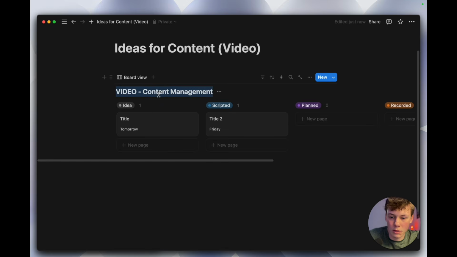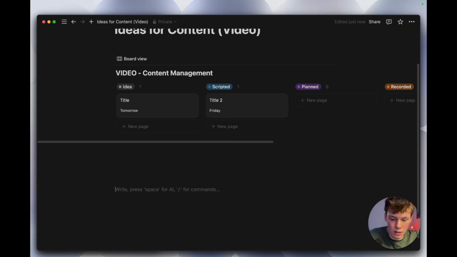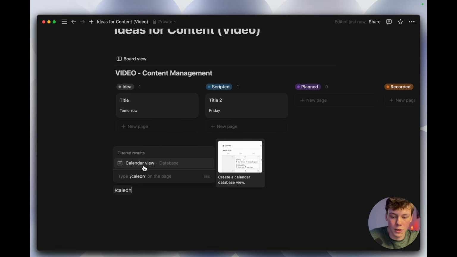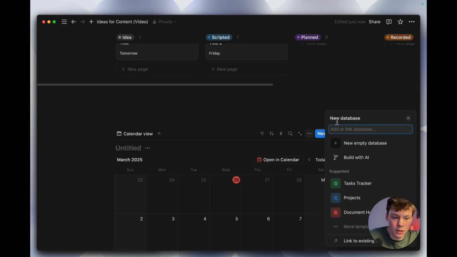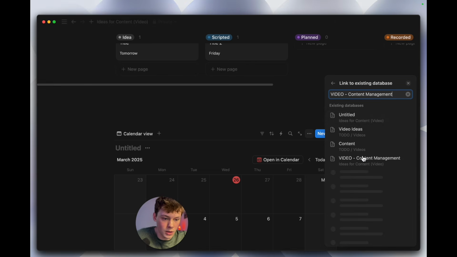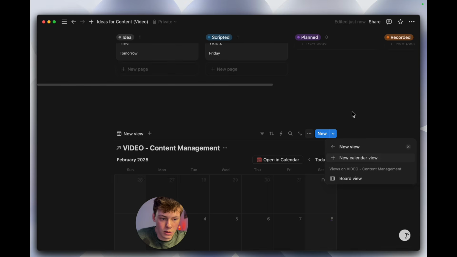And then, so you can see, I'm going to copy this database title here. So this is the title of the database. Go down a couple lines, type another slash and we're going to type calendar. So we're going to select a calendar view for a database. So you can see this is wanting to create a new database, which we don't want to do. We want to reference the database that we just created. So to do this, we're going to link to existing database here. And then I'm just going to paste in that title that I just made. And then I'm going to select the existing database that we just created.